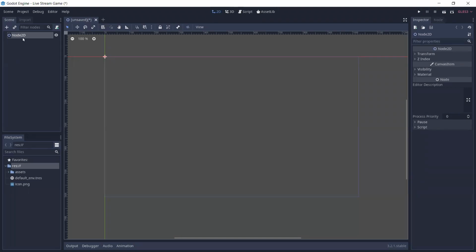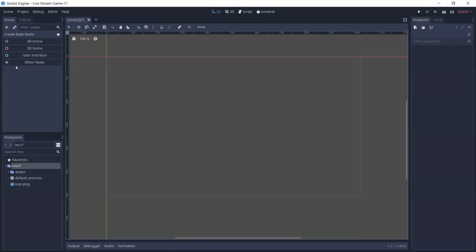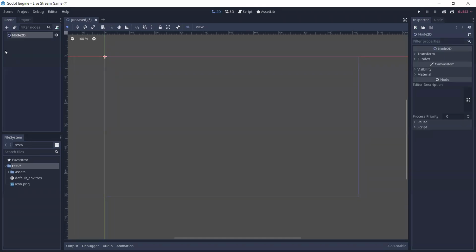So I just clicked. That was maybe too fast. I'll delete it. On the left side, you have the possibility to create a root node. So I'll just click on the 2D scene, and then we have our first root node. You can make it on your computer as well.